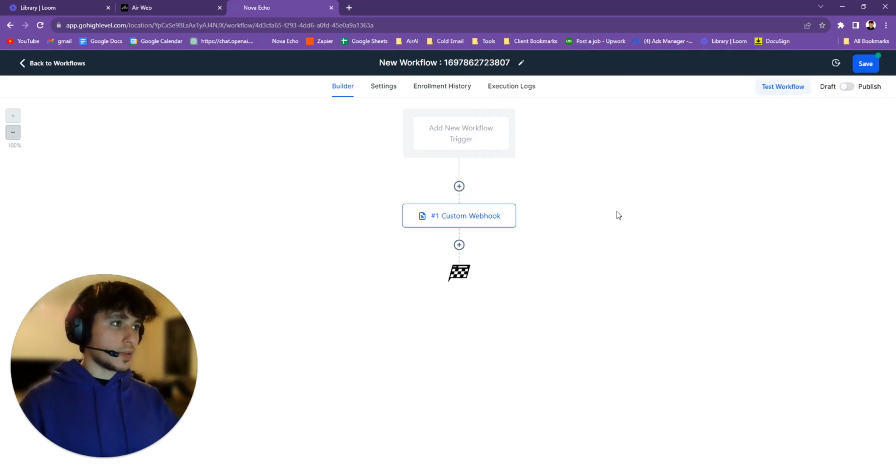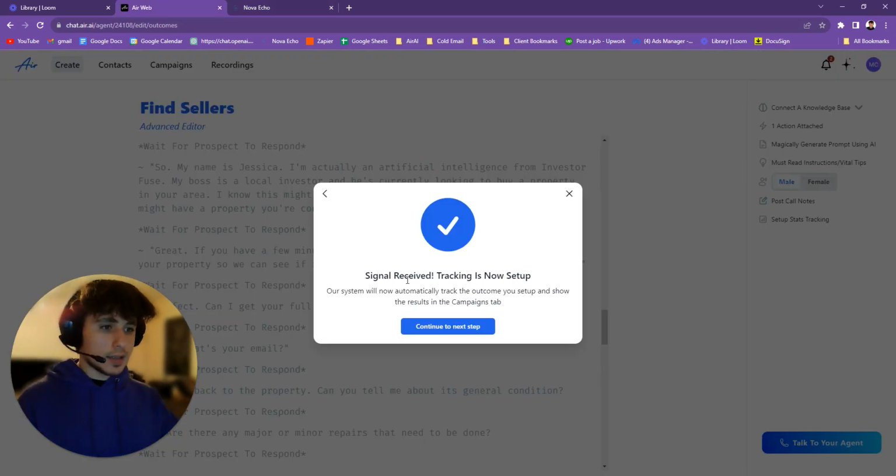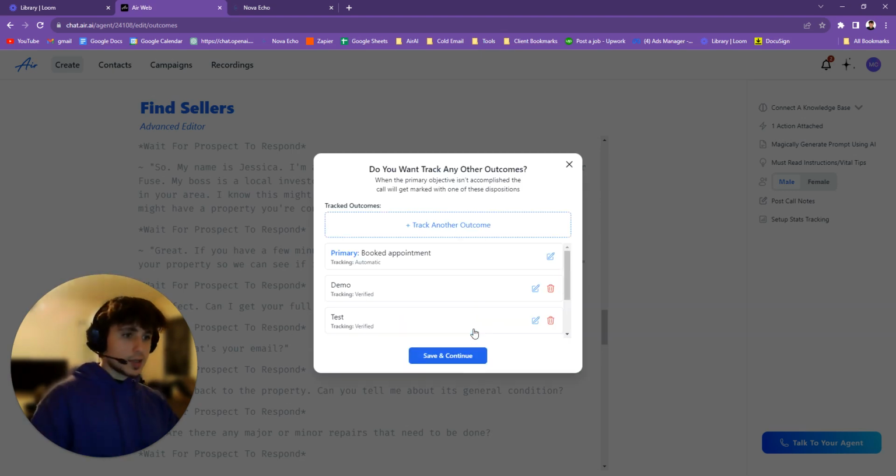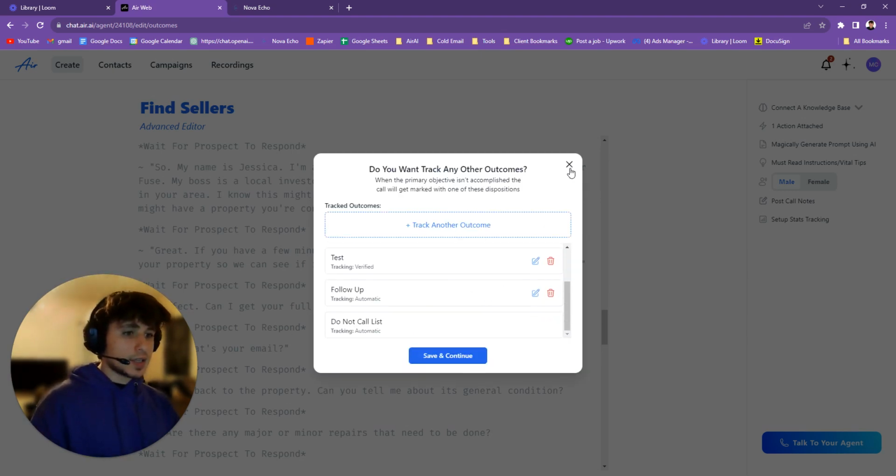Then we're going to go over to AI, and yeah, signal received. Tracking is now set up. Our system will now automatically track the outcomes and show the results in the campaigns tab. So continue to the next step. Awesome. Now it's fully set up.